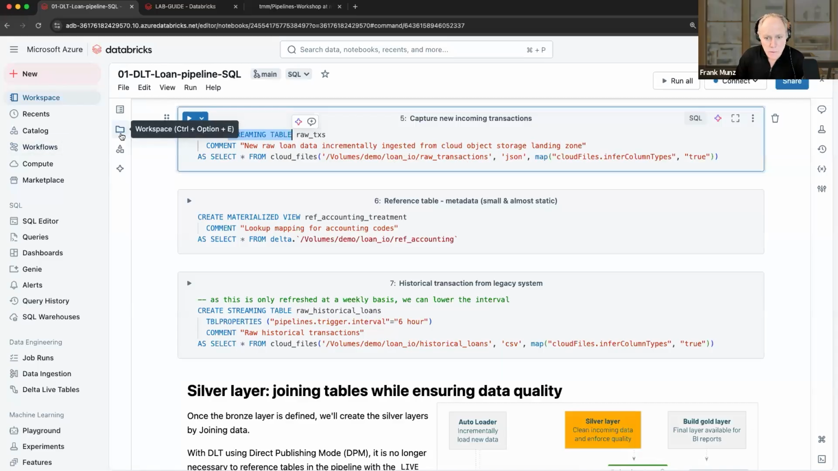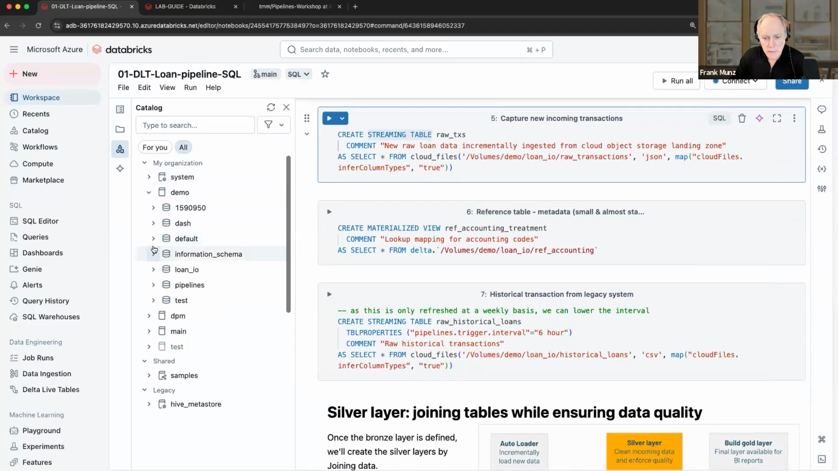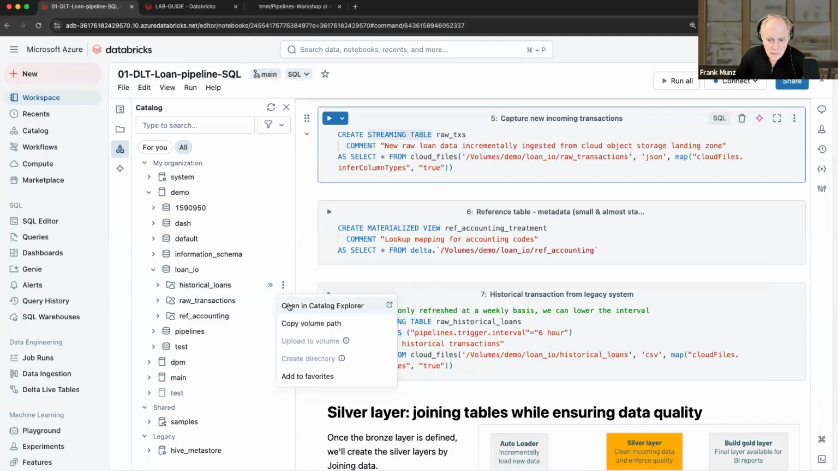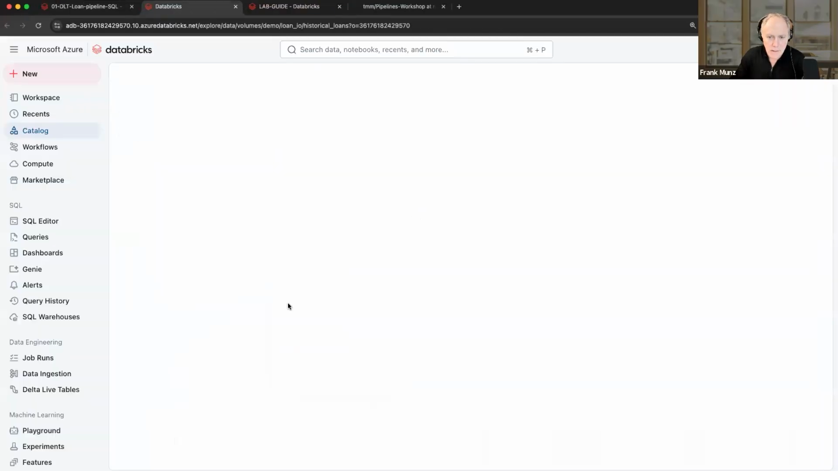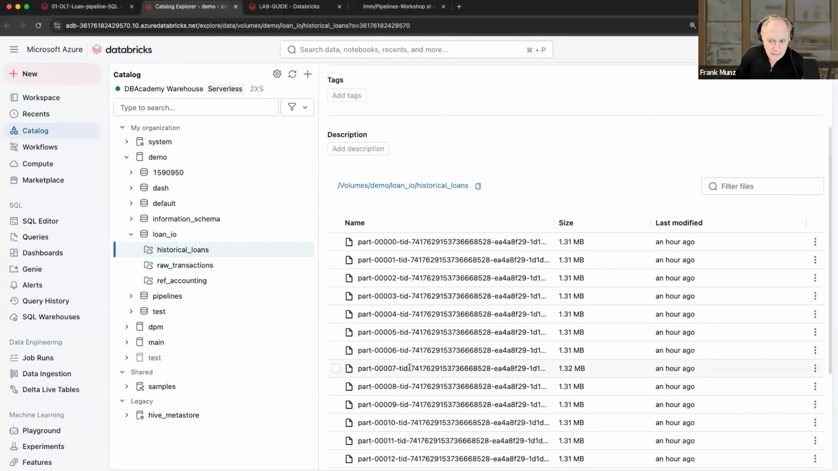If I go to here, demo, loan IO, you see these volumes. Now, these volumes, let me open them in the Catalog Explorer. You see these volumes, they have files, and these files come from my online transaction system.